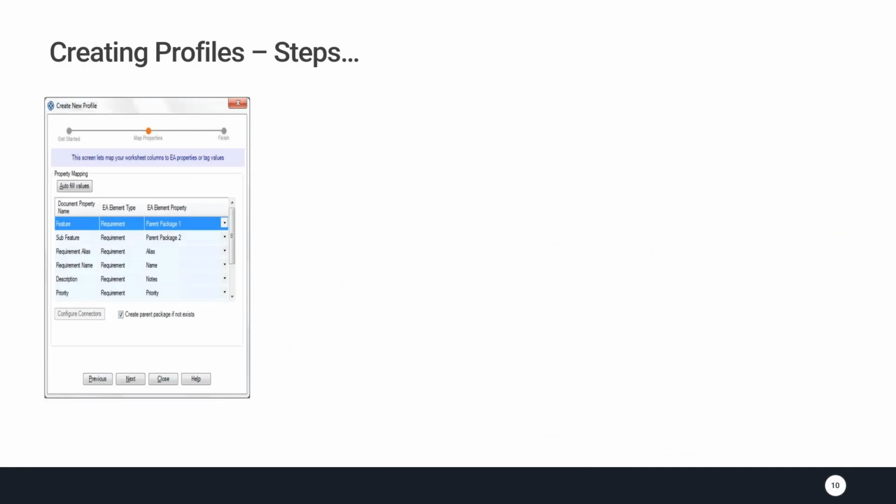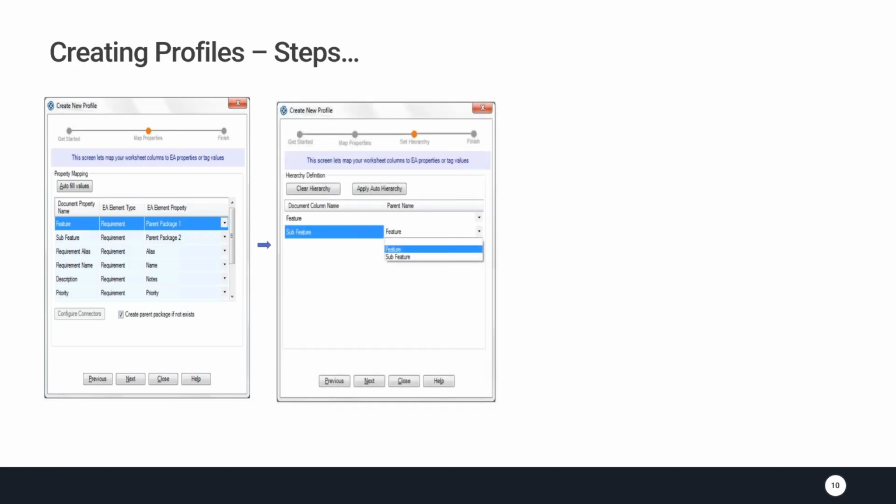So subsequently you need to click next, and you will see the data. Whatever is in the Excel will be populated in tabular format, and the corresponding EA element property we need to map from the drop down combo. So don't worry, I'll show you the demo at the end of this slide, which will explain in detail, so you can see a live change of this.